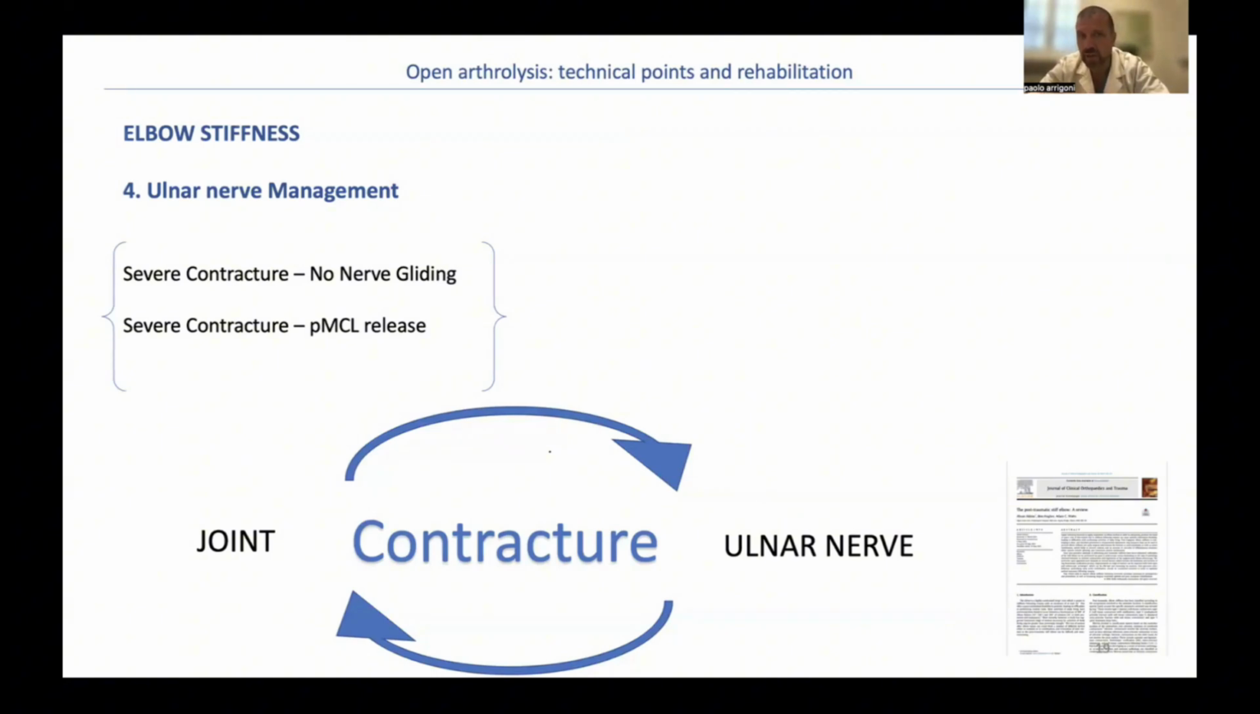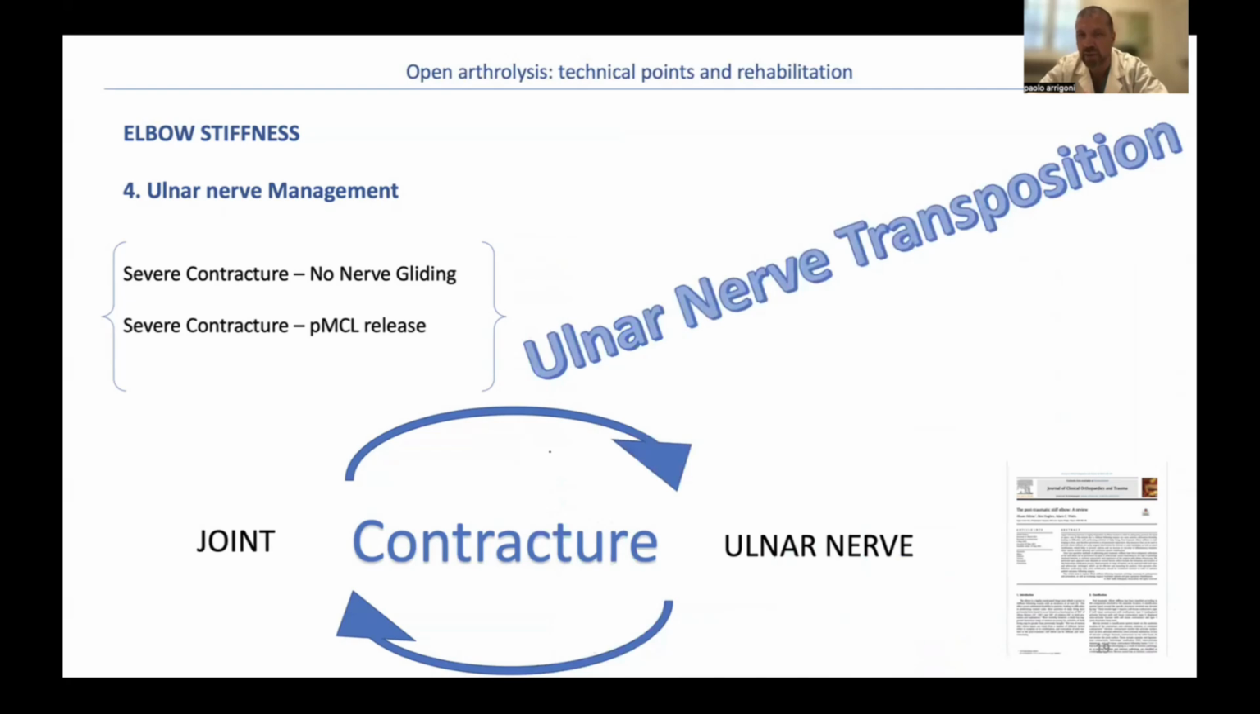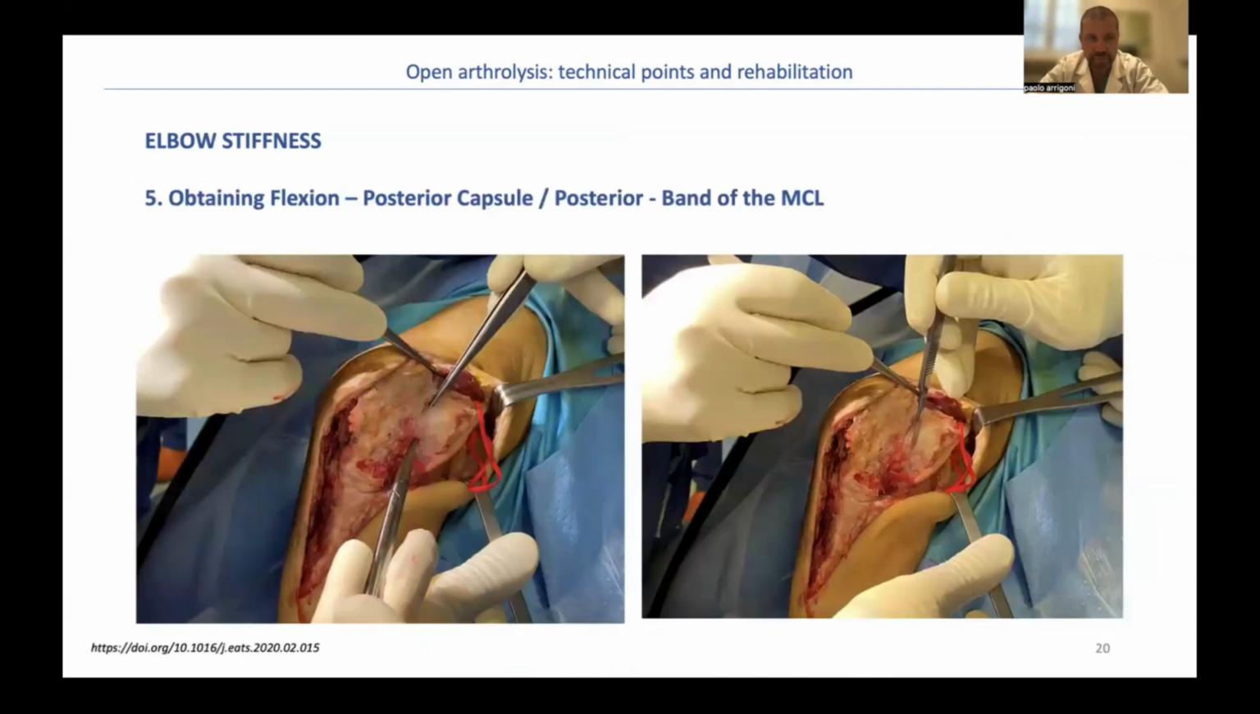Of course, this is completely different if we have a minor contracture or a degenerative elbow. But in severe contracture, normally the nerve has to be transposed. So this is the way in which we normally obtain flexion, by exposing the posterior band. The posterior band of the MCL normally is represented by the basement, or the floor, where the nerve lies.